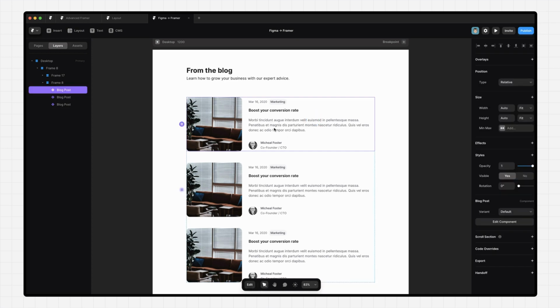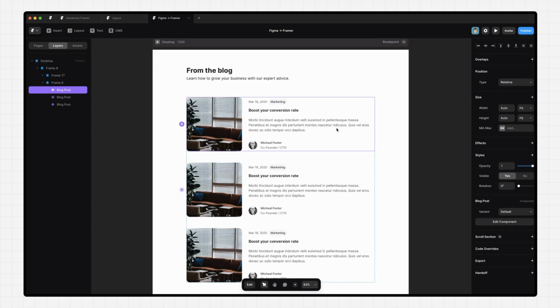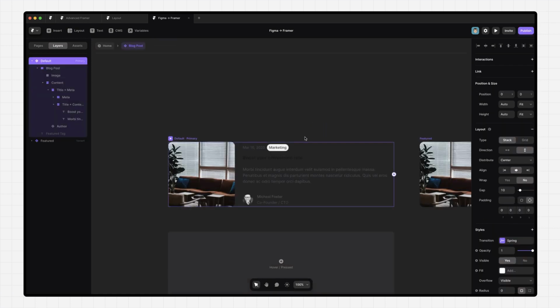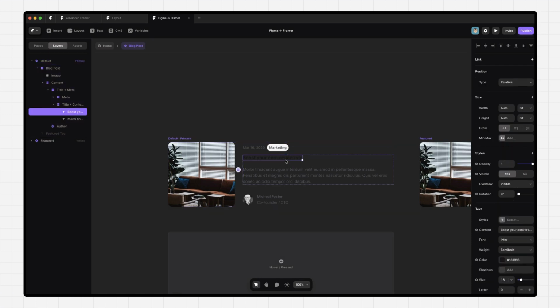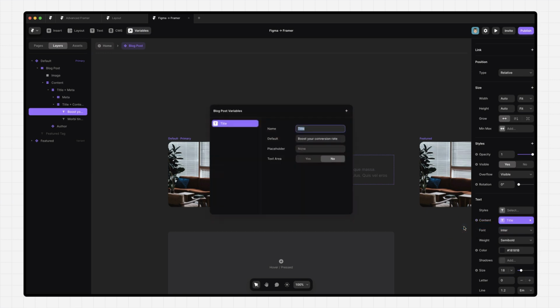So you can see if I select this component, I'm not able to select any of its children without navigating to the master component. That means if I want to change the title of this blog post, I have to set up something called a variable. The way I do that is I select the title text. If I come down to this content area and press the plus button, create variable, I'm just going to make it a plain text variable.